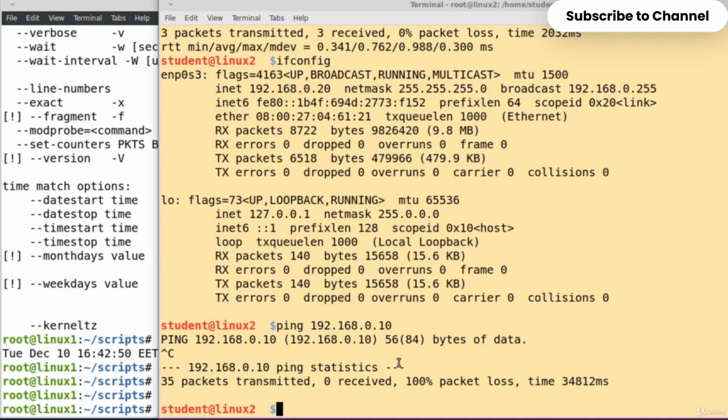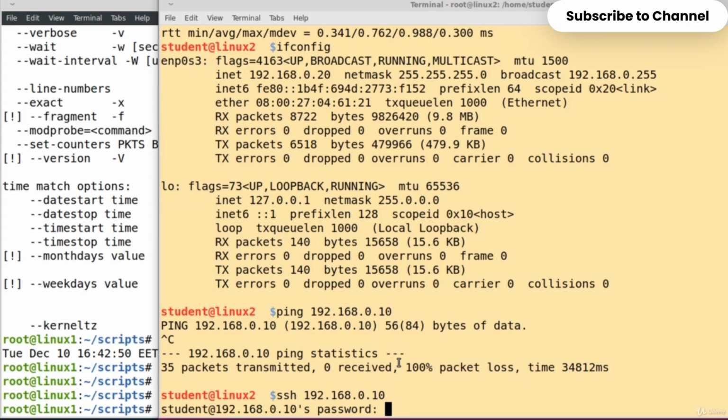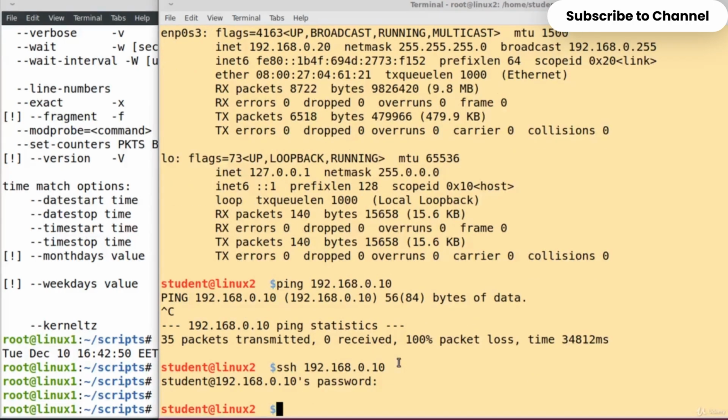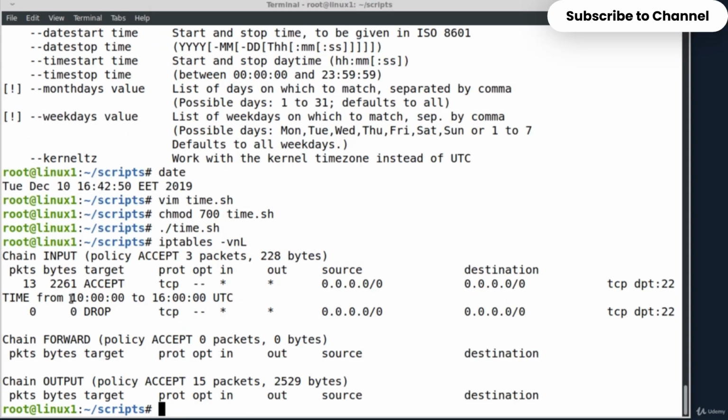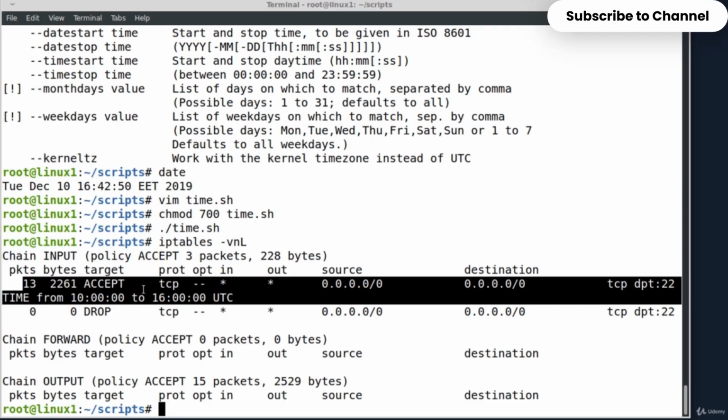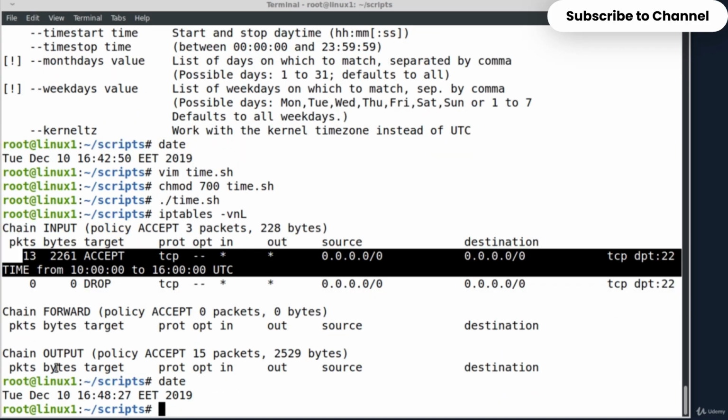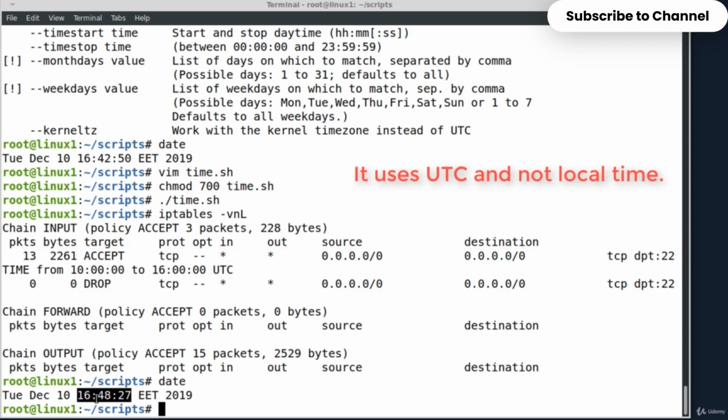From the other Linux host, I'll connect to the firewall using SSH. And SSH is working. Packets are permitted. I'm listing the firewall. And we notice that 13 packets have been accepted by this rule. We are in that time interval. Look how it used UTC and not East European time. So in fact it's 14, not 16.